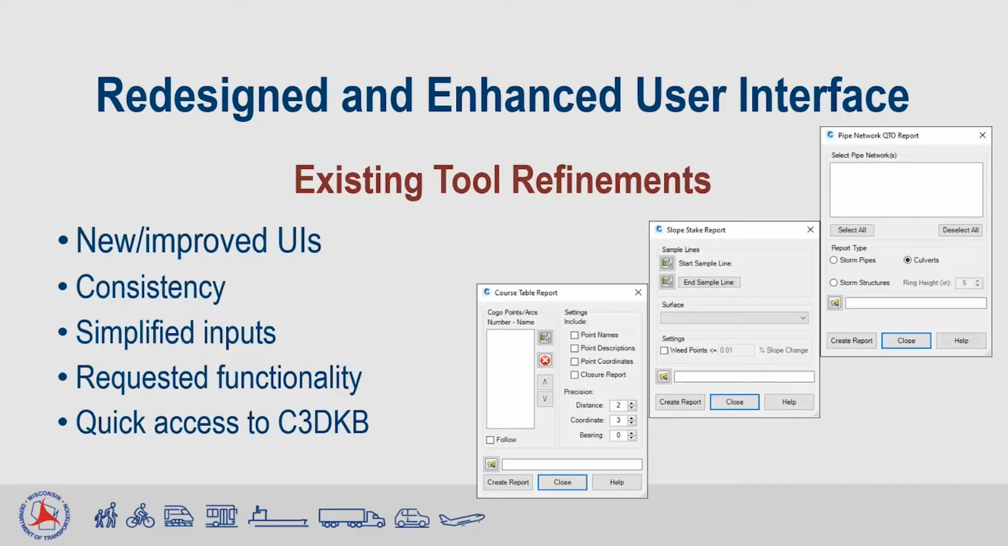Then we've incorporated some additional functionality that folks have requested over the years. You can see on the course table report that we're selecting COGO points, but we can also select arcs. So when you're selecting a course, if you have an arc object between 2 points, you can select that, and the information about that arc will also be included in the course table report. So that's just one example of many that we've done for improving functionality.